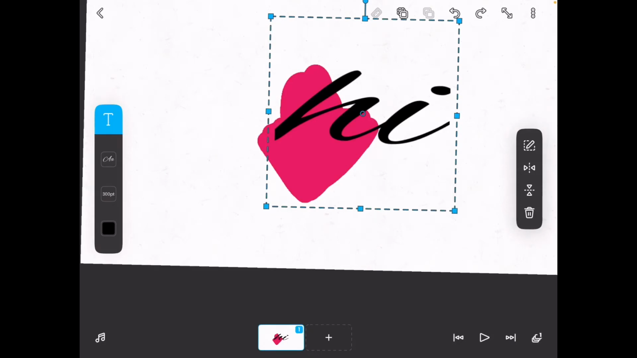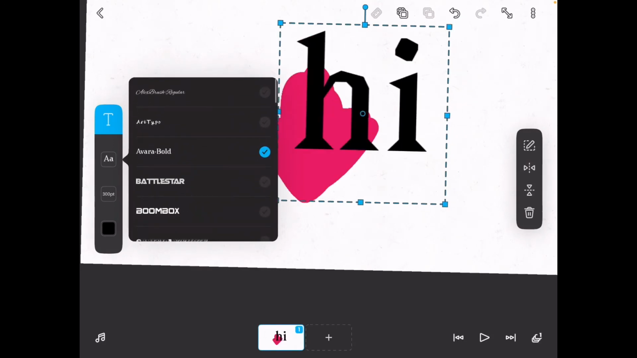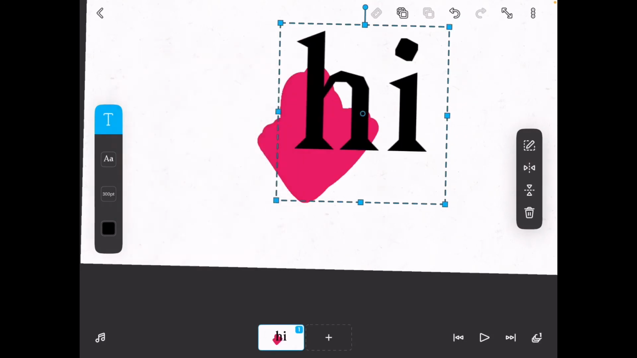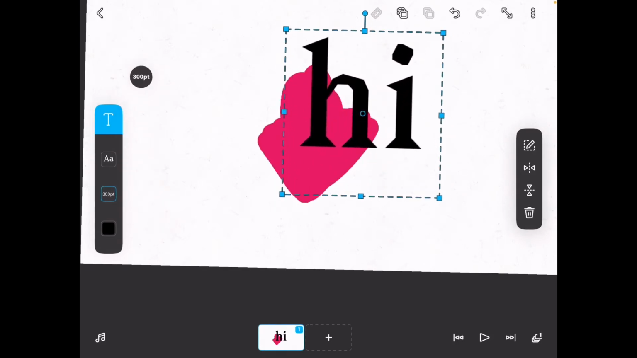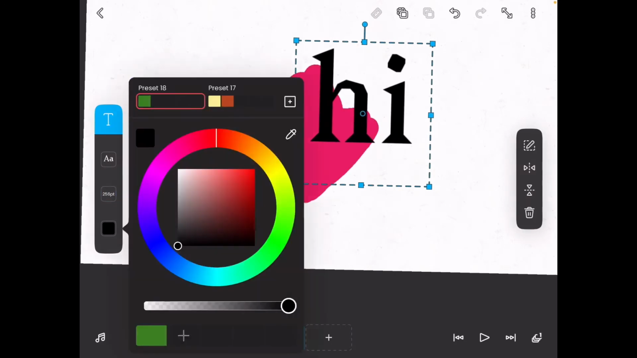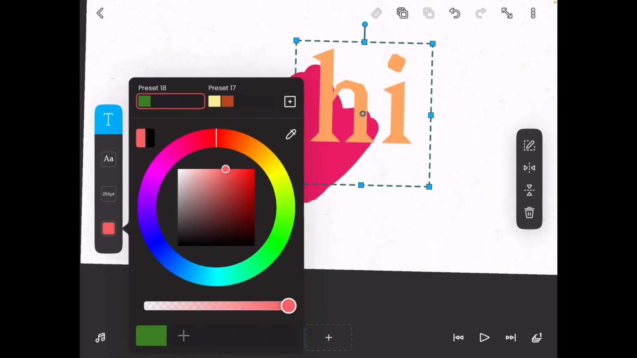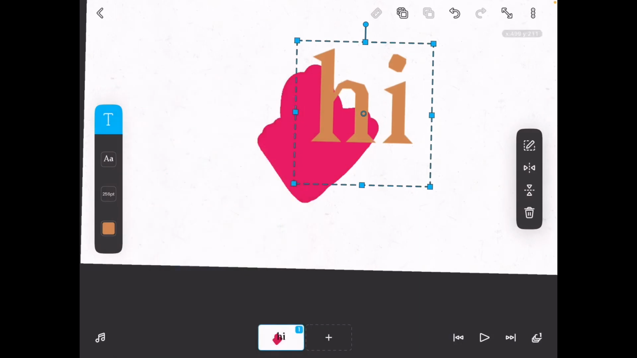Alright, then you can click on this button right here to change your font. They have a bunch of fonts, so yeah, good luck with that. And then this button right here is to increase or decrease its size easier. And this right here is to change the color. Again, you can choose one from your presets or from the color spectrum or wheel. I don't know what you're gonna call it.